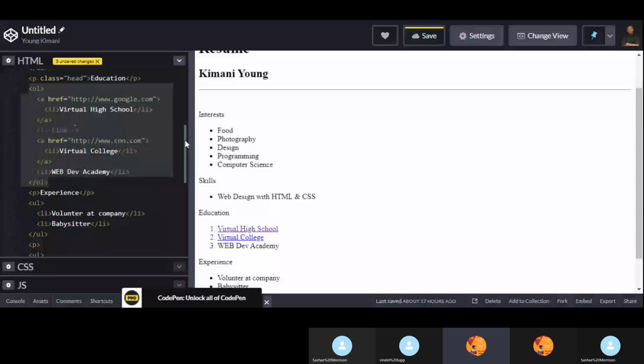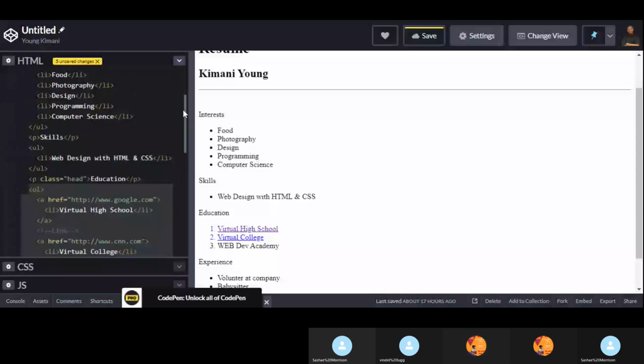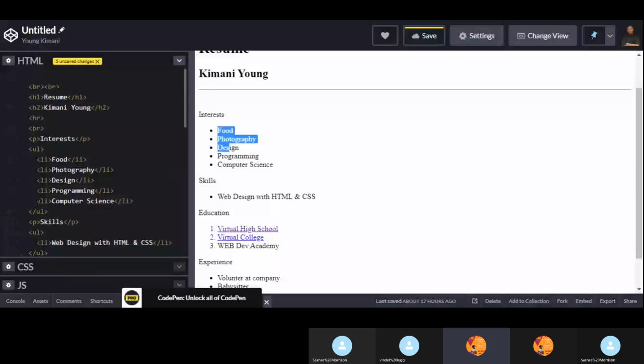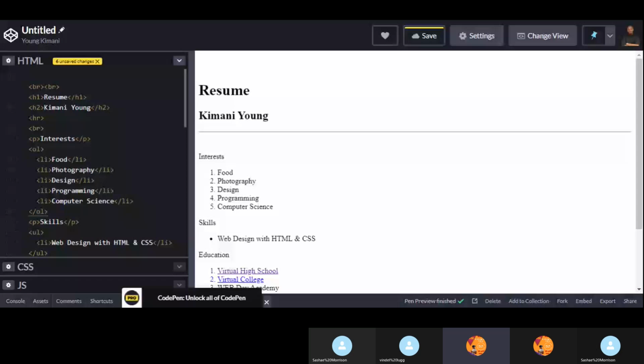So let's experiment and see what would happen if we change the interests, the food, photography, design, programming, computer science. We're going to change this from a UL to an OL and see what happens to the bullets. So pay attention and watch me carefully. I'm going to change it to OL. You see what happened there? If you can see what happened there, just type yes.